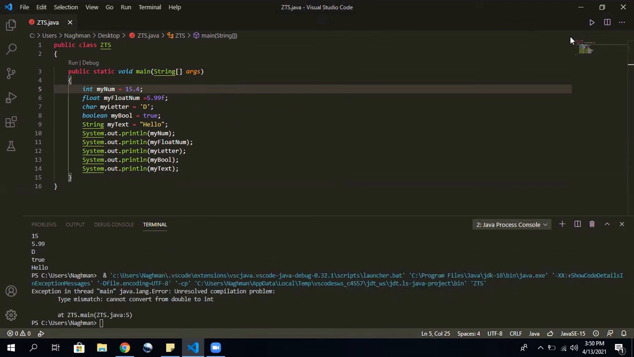Type mismatch error, because we are converting from double into integer. We are converting a floating point into an integer, into another data type, which is not possible. In Java, there is a procedure to convert one data type value into another data type. It is called typecasting.